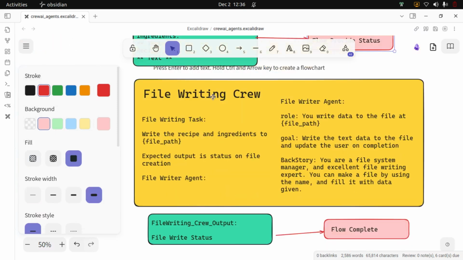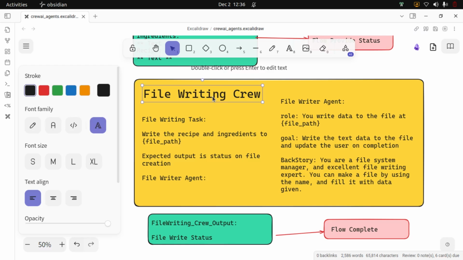And the third is the file writing crew. The output should be written to a file. I don't want it to be just staying there in the display. I want it to be in a file so that I can store it or share it. This is what the file writing crew will do, and the task is to write the recipe or the data to the file path, and it is going to be done by the file writer agent.